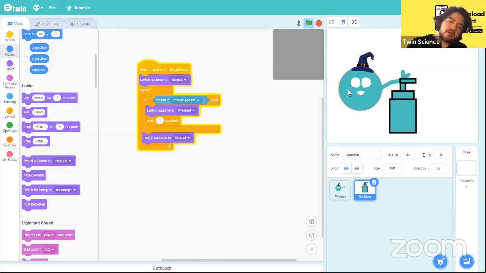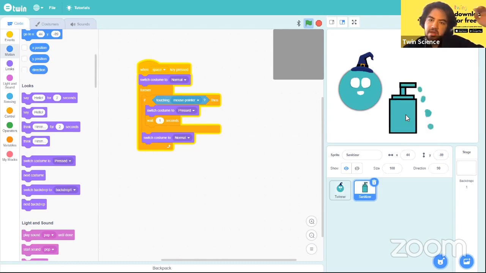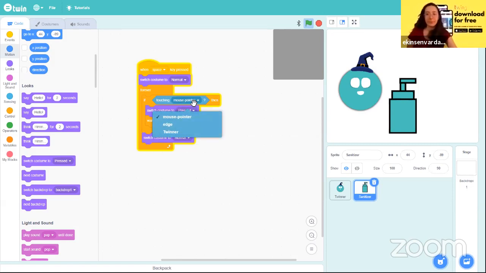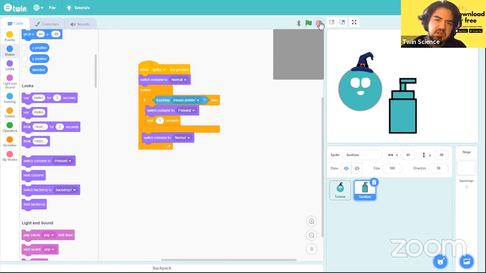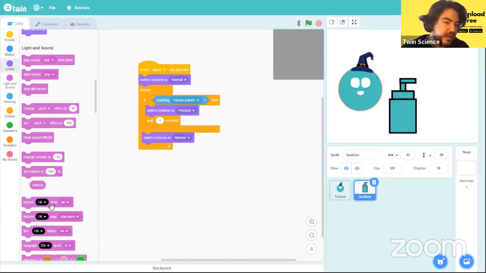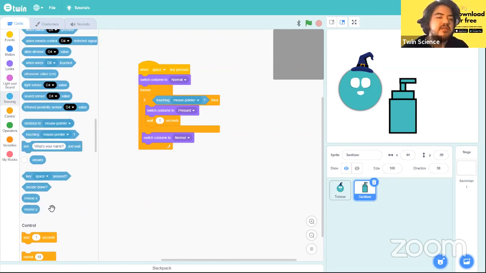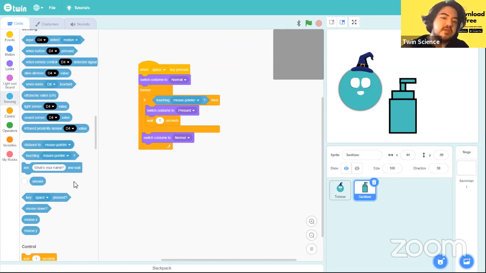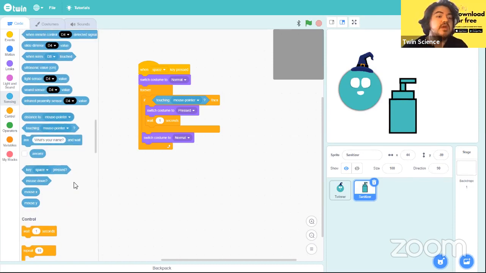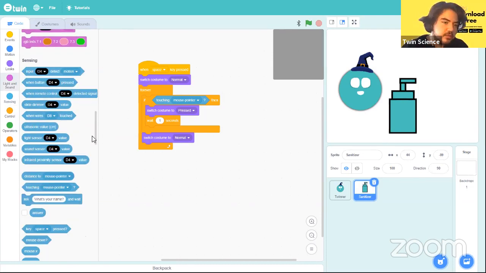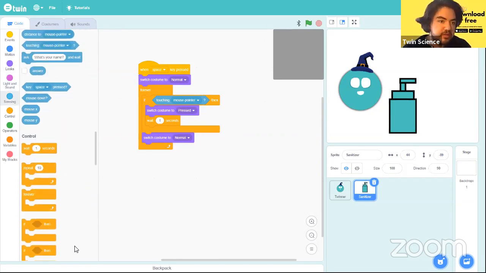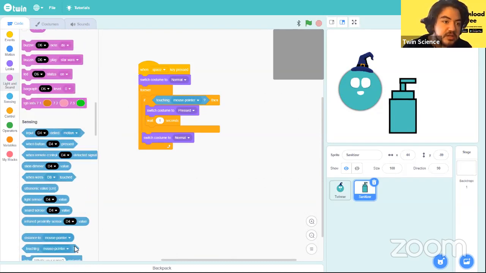So if our mouse is on the twinner, his arm reaches out, and if our mouse is on the sanitizer, it gets pressed down. But these two cannot happen at the same time, right? We want them to happen simultaneously. Yeah. So something else that we can do is change the input. For example, instead of checking whether it's touching the mouse pointer, we can look at if the mouse key is being pressed. So we can change that.